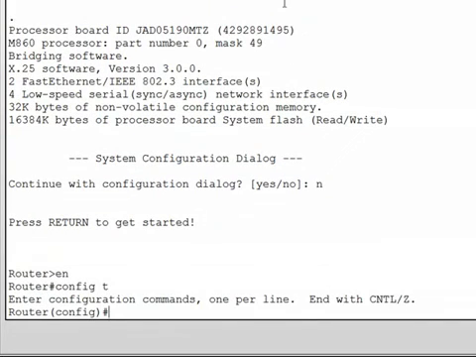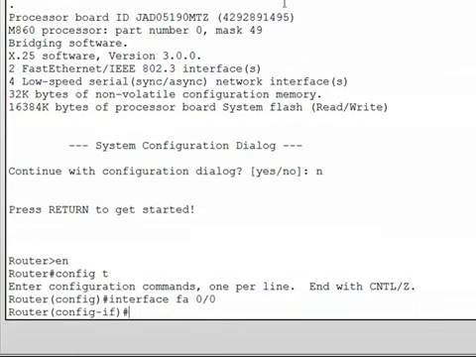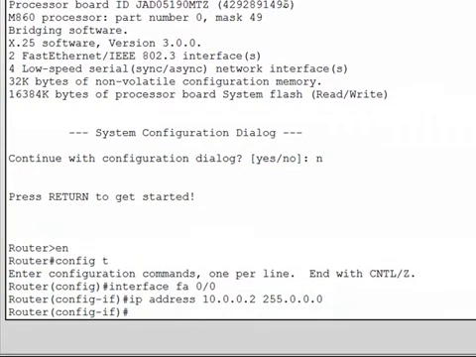And enter global configuration mode, then interface mode, and enter ip address. We're going to enter 10.0.0.2, hit enter. That automatically configures our interface. Now we have to bring it online.